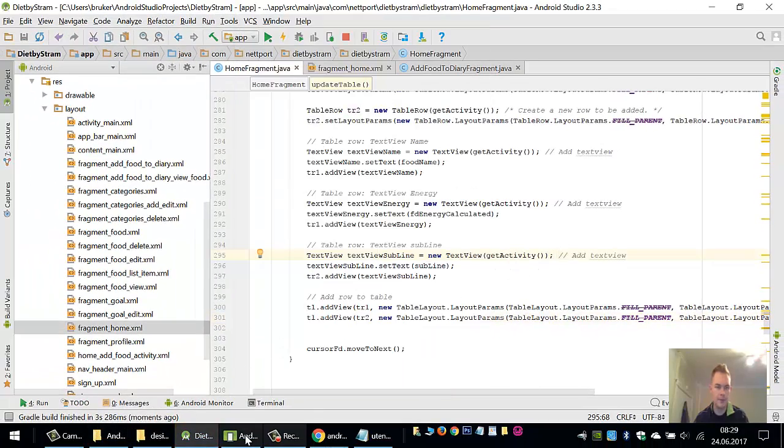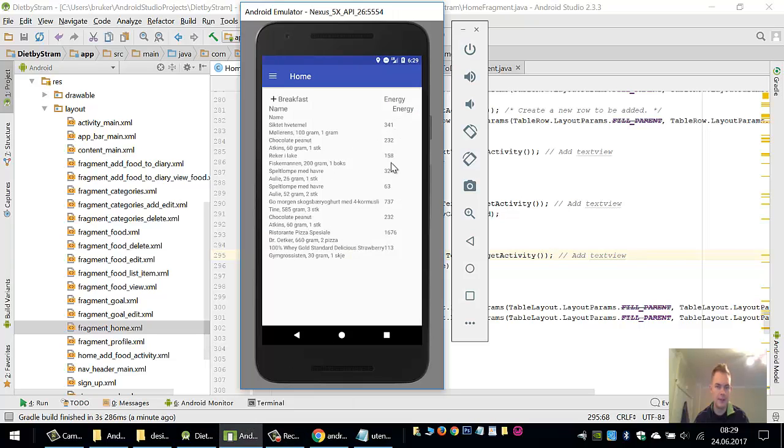Okay, so next episode we will try to format these rows and then add a button to remove them and edit them, and we need to be able to browse backward in time and forward in time and update this total energy.